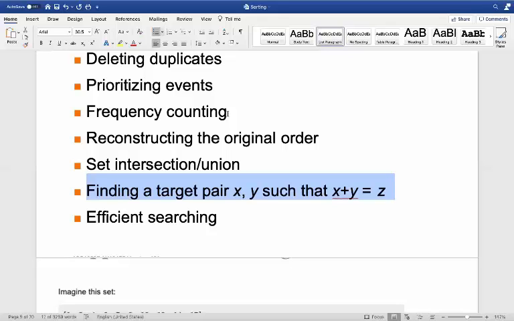So in this class, we studied the importance of sorting, the problem definition of sorting, and various types of sorting and how they are categorized, and then various applications of sorting.